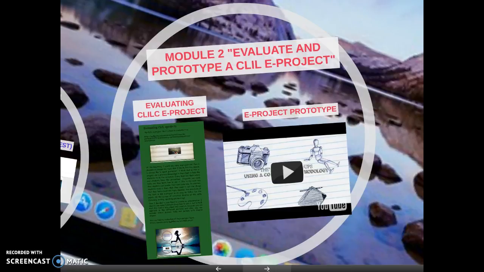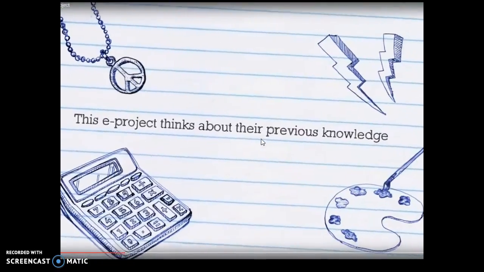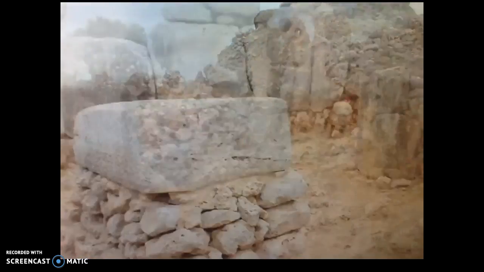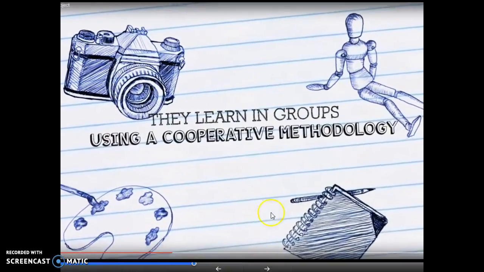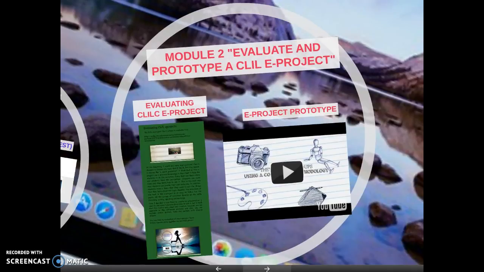Also, in the second part of the module, I needed to create a project prototype. For example, this is the e-project about previous knowledge. It's about prehistory. You can see more about this video on YouTube. You only need to look for e-project prototype prehistory and you can see the video.